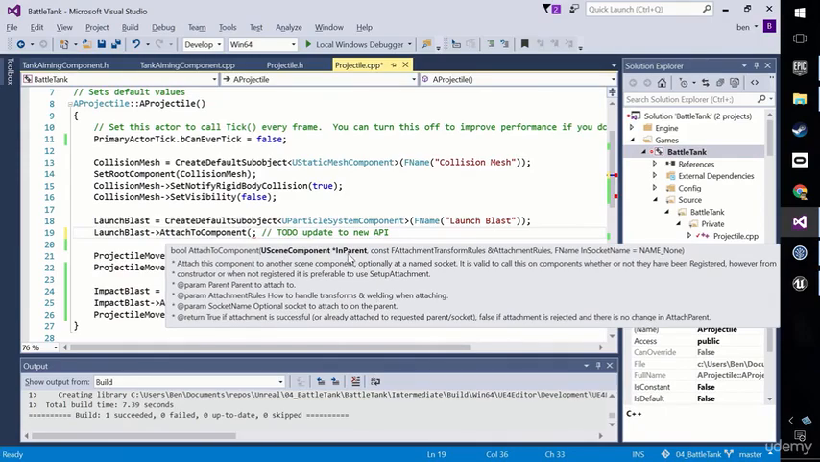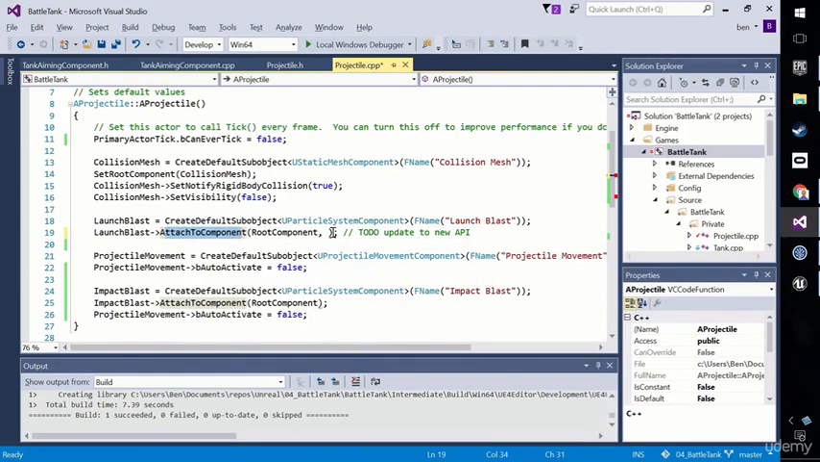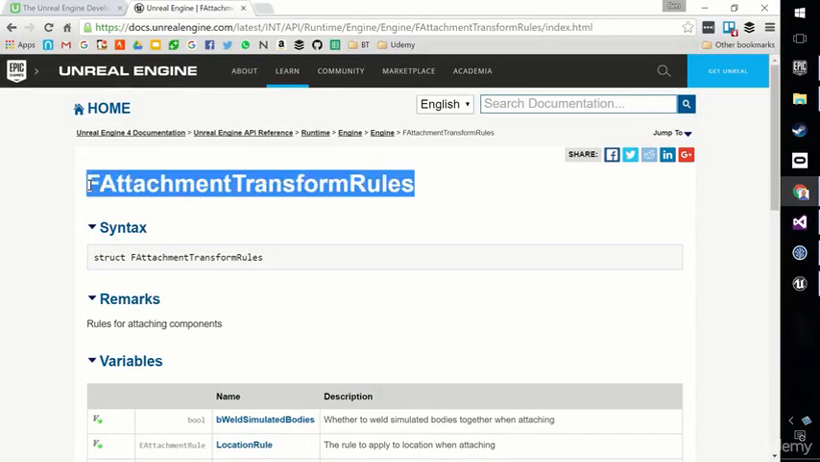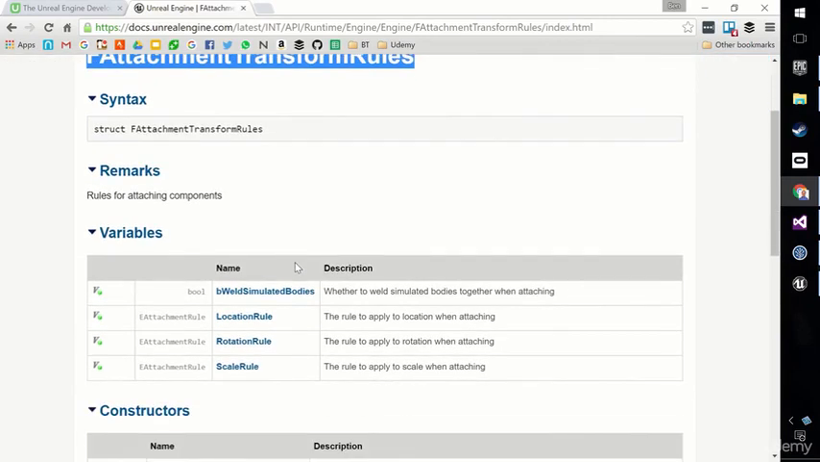So it wants a using component pointer, which I believe the root component is, but it also wants an attachment transform rules. So let's look at what this second parameter is. It wants an FAttachmentTransformRules. So it appears that this new attach to component method just wants us to be a little bit more explicit about how we attach. If you go to Google and search for that, you'll find FAttachmentTransformRules. I've also linked to this in the course resources.